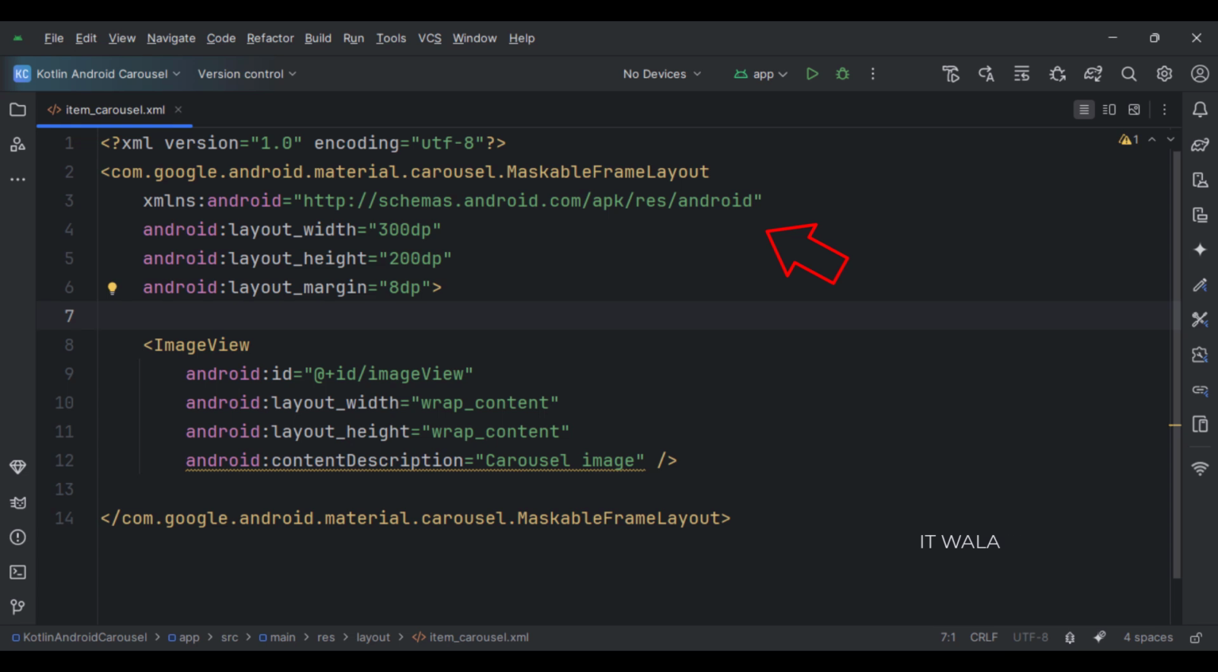First, we have a carousel.maskable frame layout. We provide height and width to this element. Inside that, we have an image view. We will be loading multiple images into this image view, and they will scroll in a carousel. Let's see the main activity now.